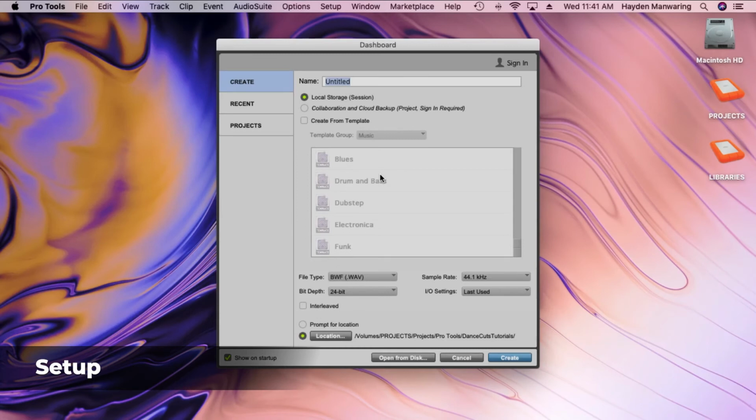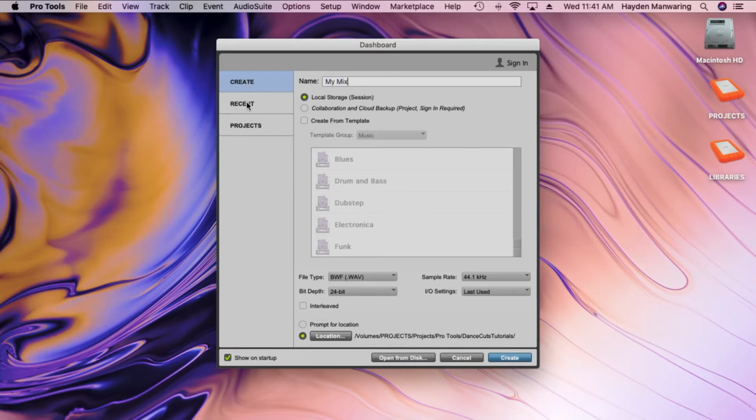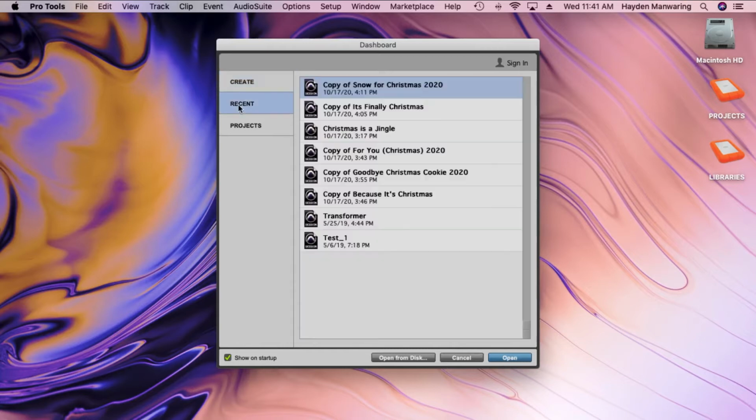So when opening up Pro Tools, you should see this screen here. We're going to go ahead and title our mix first. We're going to call it My Mix. This is in the Create tab here as well. If you have other projects you've been working on, they'll show up in the Recents tab.